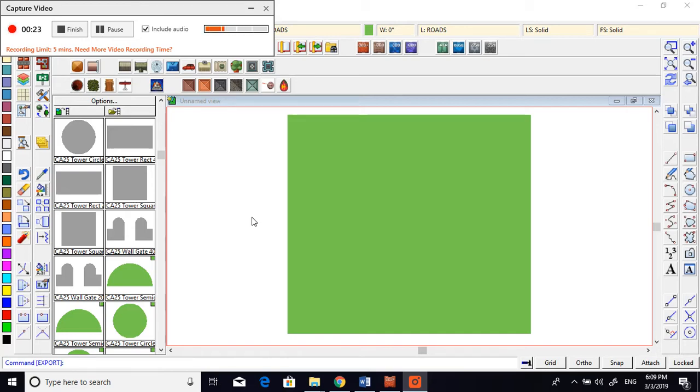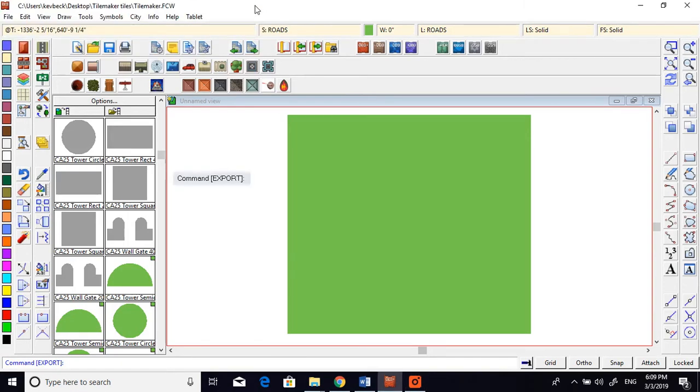I'm going to keep the timer up this time because I don't want to run out of time. All right, so look at that. We have the green box, but that does nothing if you don't use it to make a map.